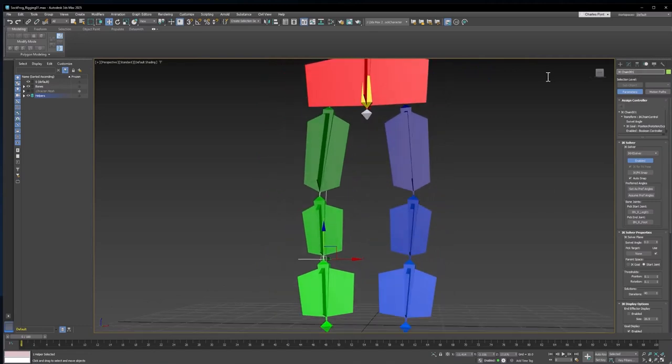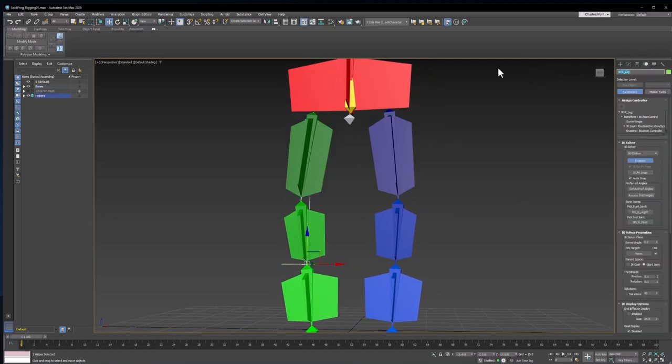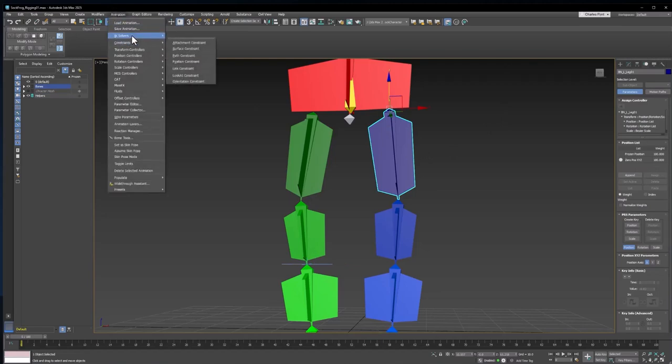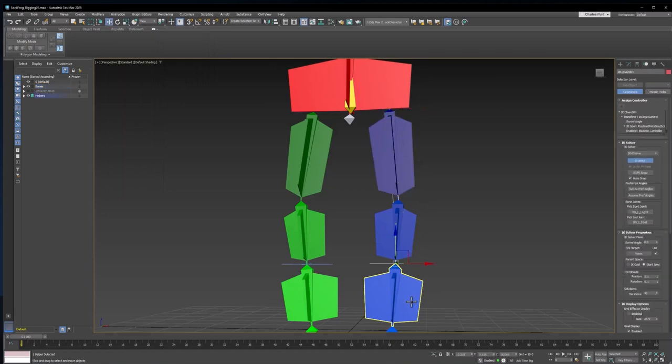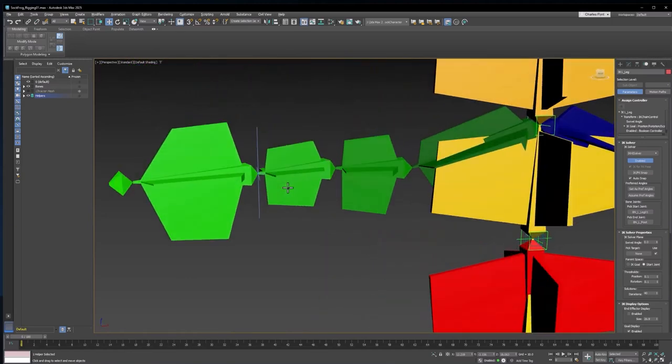So let's rename this one. I still have my name in my clipboard, so I'm just going to name this one leg. Copy that and then apply to the other leg. Animation, IK, HI Solver, click the foot, and then name that left leg.